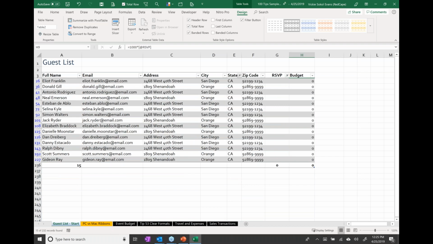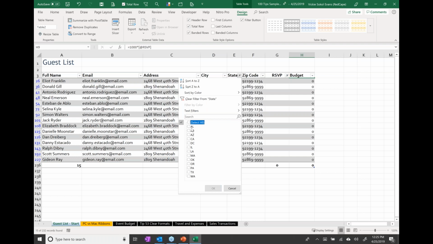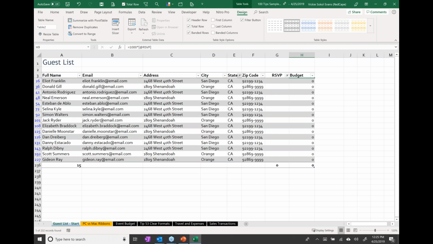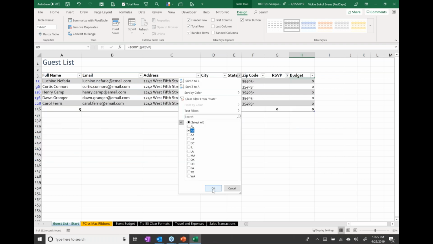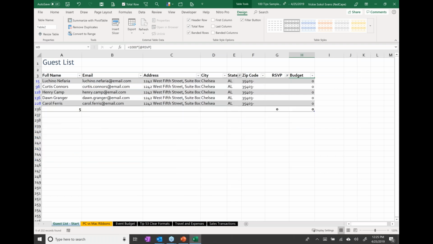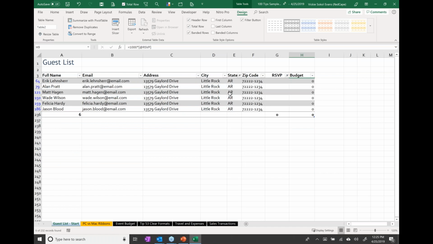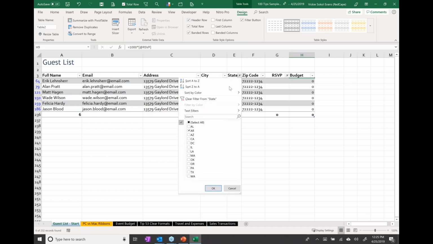Now I want Texas, or maybe Alabama. So I want Alabama, then I'll switch it to Alabama. Next I want Arkansas, so then I'll go to Arkansas and get them. These are fictitious addresses, so that's why they all have the same address. So I can switch it from Alabama to Arkansas, to Texas.